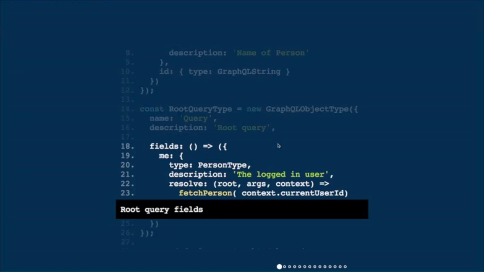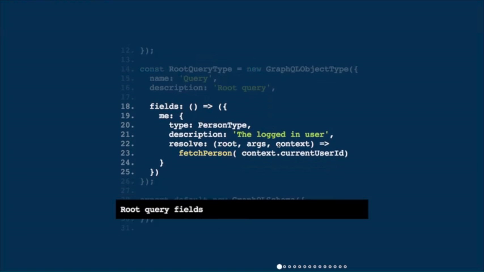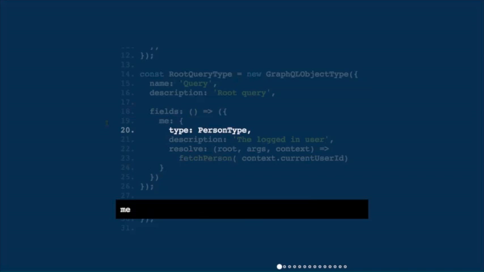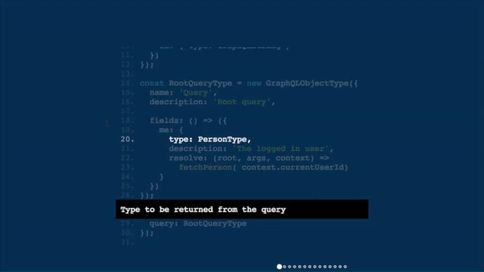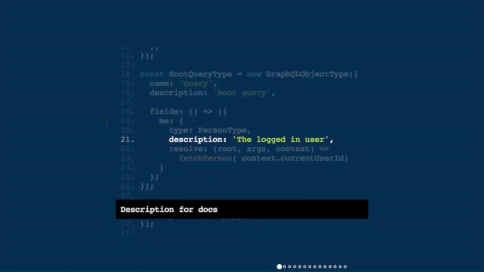OK, so fields. Each field in this object that we're returning, so I'm returning an object that has a property me. That me is what we could query. We give it a type. So me returns a person type, and the definition for a person type is coming. That's giving it the return type, so then I can make queries based on person type. We give it a description again for the docs.